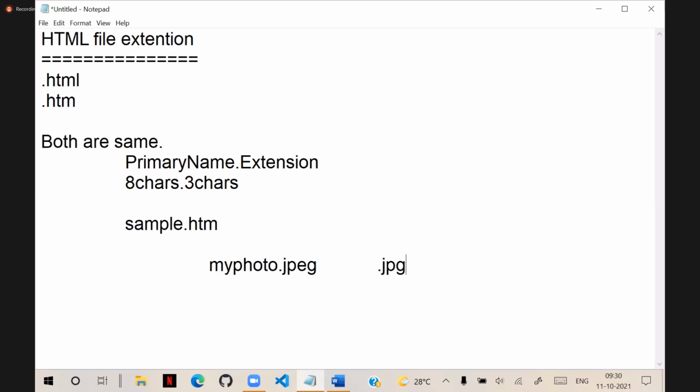So is there any technical difference between HTML and HTM? No technical difference. Which one to prefer? Always use HTML. With various software, if it gives HTM, it doesn't matter, leave it. You don't need to worry about that, because a website can contain both HTML and HTM.